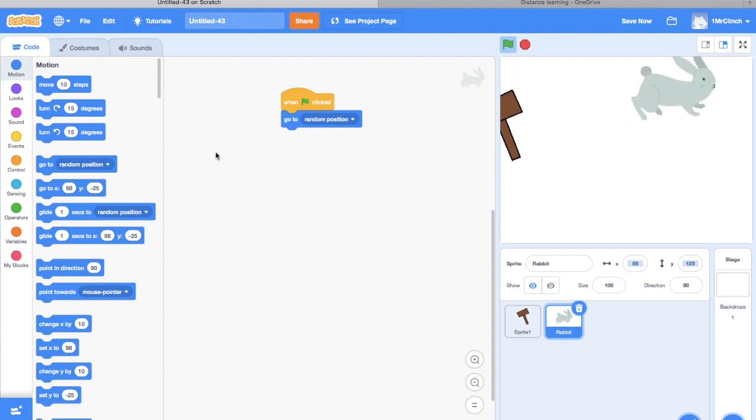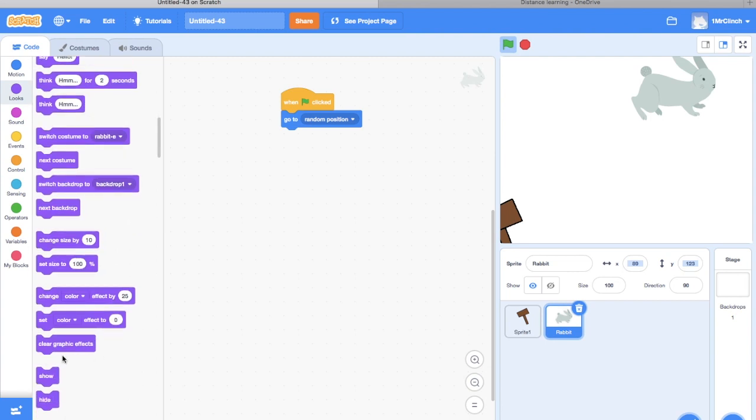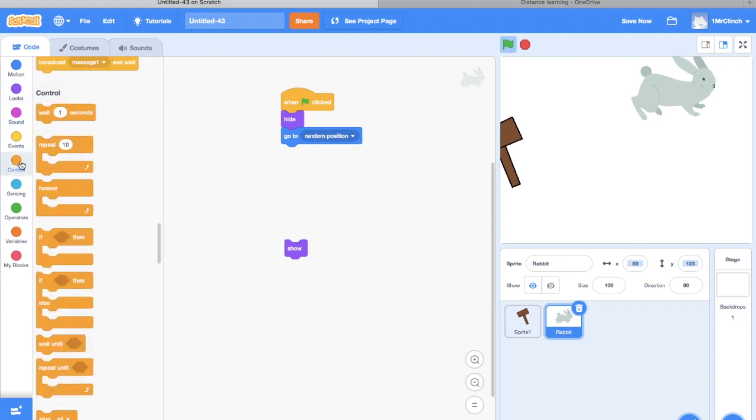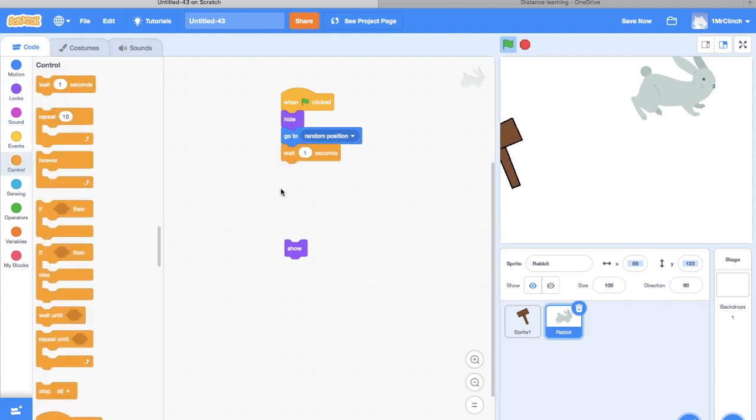Now, in between that, however, I want it to hide and then come back. So I want a show and a hide. So when the green flag is clicked, I want it to hide, go to a random position, wait for a second and then show. So let's see what happens here.